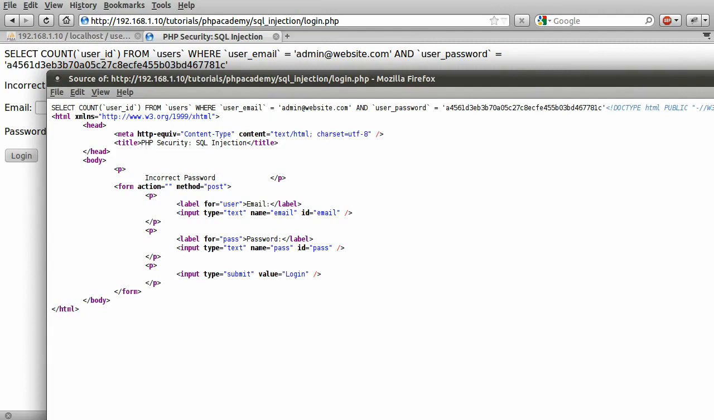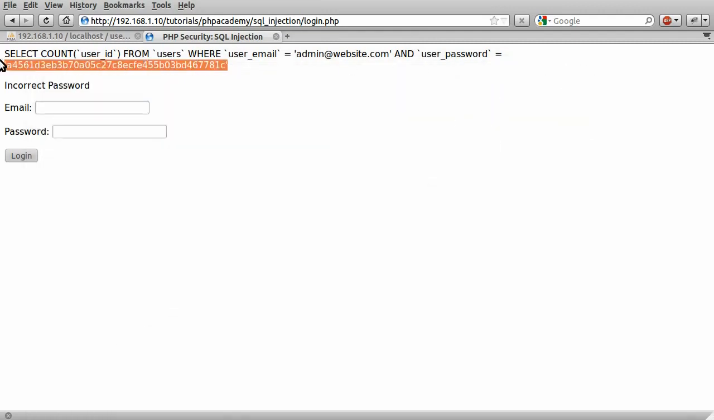Anyway, this bit here is the SQL statement that we're actually running. You can see that our variables have been replaced with their actual values. So we've got select count user ID from users, where user email equals the email we enter, and the password equals this random looking string of numbers and letters. And this is actually an SHA-1 hash. It's the encrypted password.